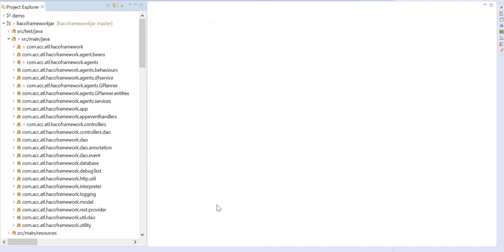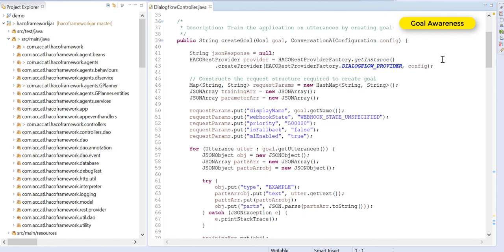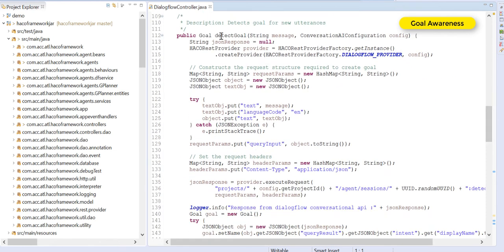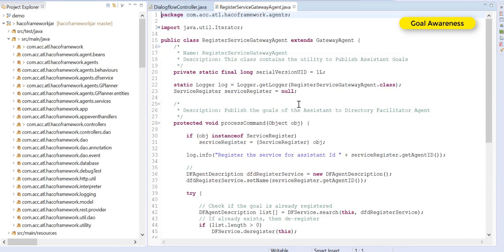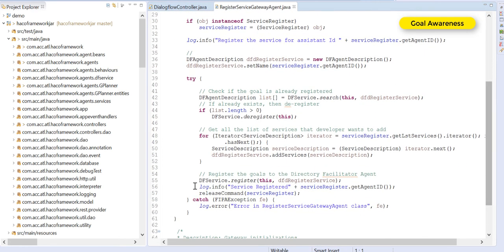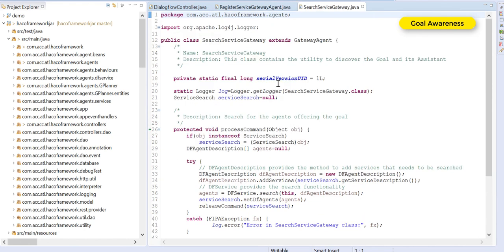For goal awareness, the framework provides capabilities to train the application on the utterances provided by the developer and detect the goal for new utterances. Framework provides capabilities for entities to publish their goal in order to get discovered. The assistant will register the goal to the directory facilitator agent. For a new goal, the framework provides the functionality to search entities that would address the goal.